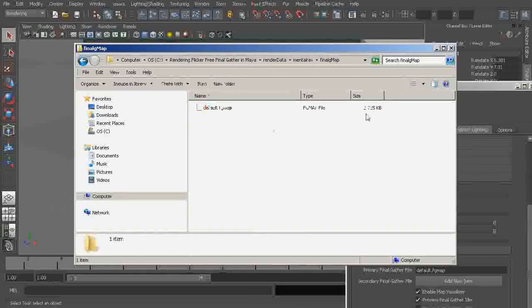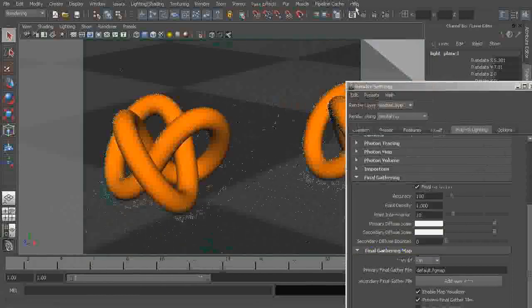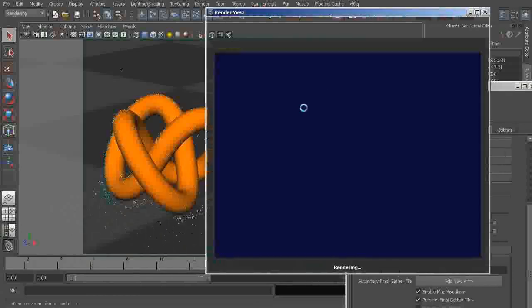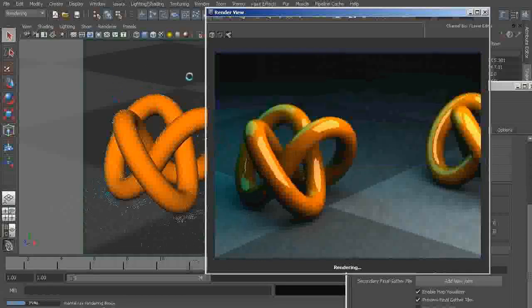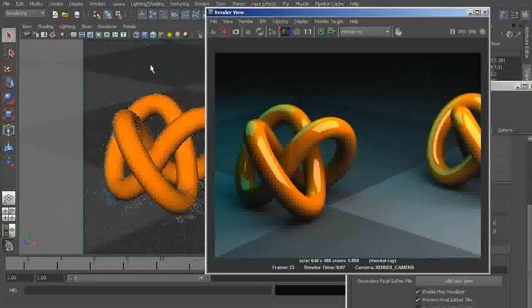So you can see right now it's a little over 2 megabytes in size. So this is the final gather map that's being written into. And at the moment, every time we hit the render button, it's going to continue to add more data into this map. So if you keep in mind this number, 2.7 megabytes. Now if I come in and render this again, from this new camera angle, again, if you watch here in my background, you should see these new final gather points pop up.